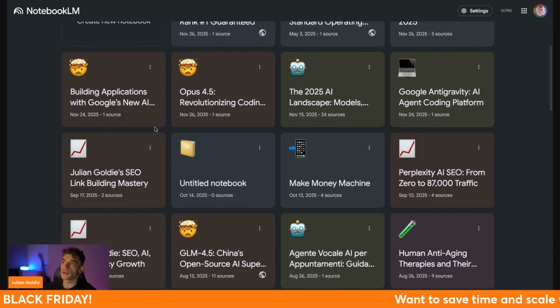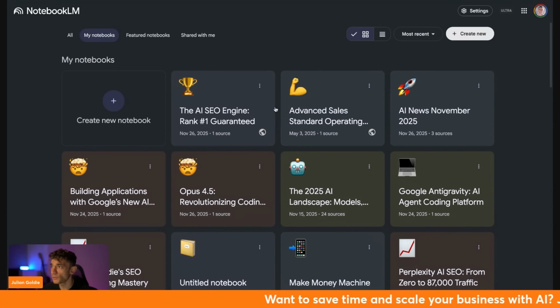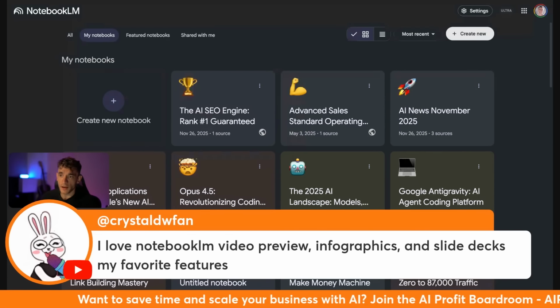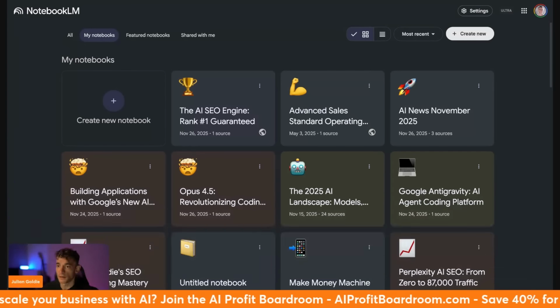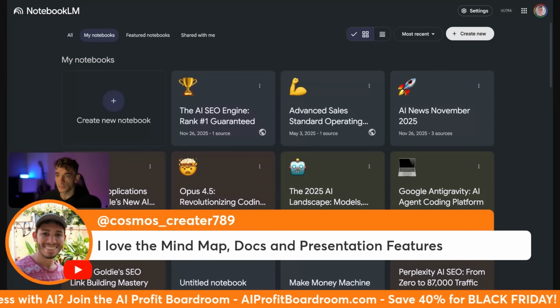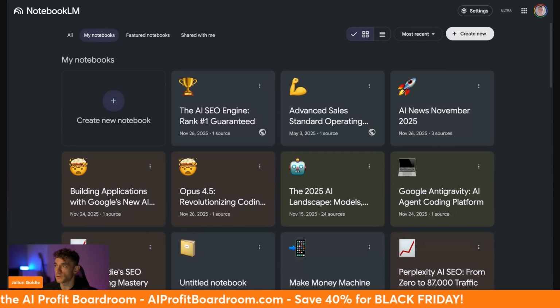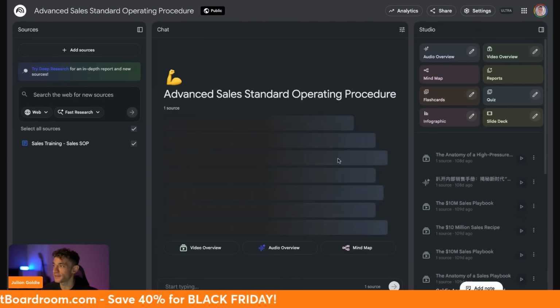I'm going to keep going through now. So if we have a look through these, we've got these different examples right here, right? And Crystal says, I love NotebookLM video preview, infographics, and slide decks are my favorite features. I love the mind maps, says Cosmos, docs and presentation features. So we got a lot of NotebookLM fans. I think we've hit a popular topic here, which is great.